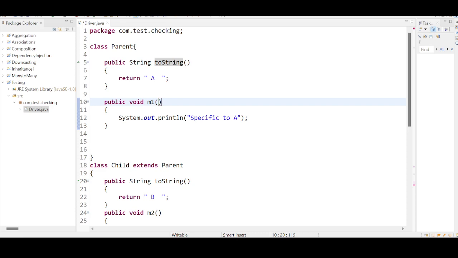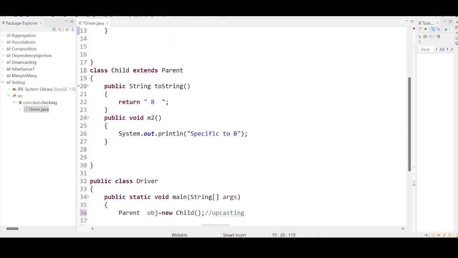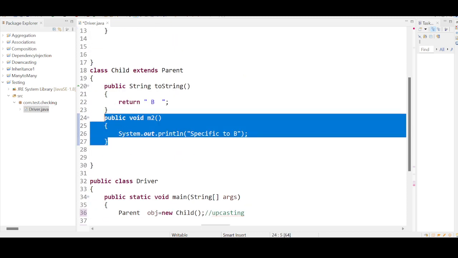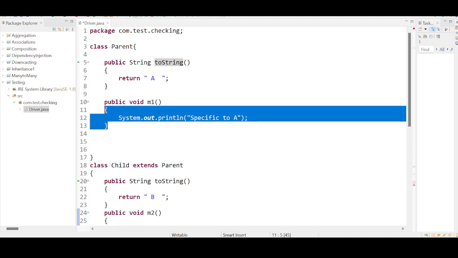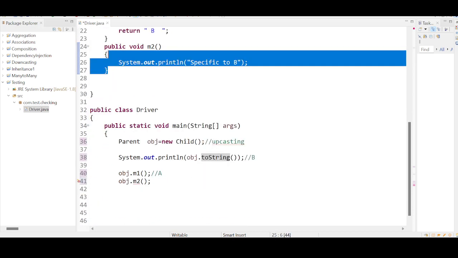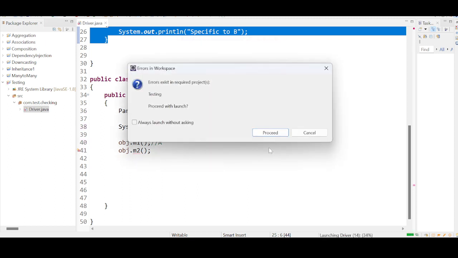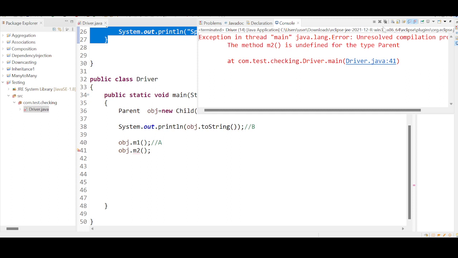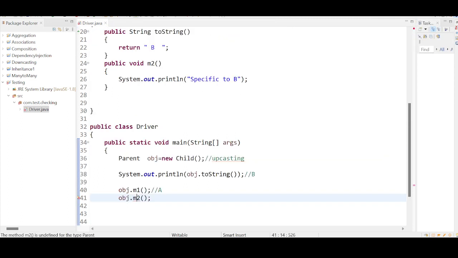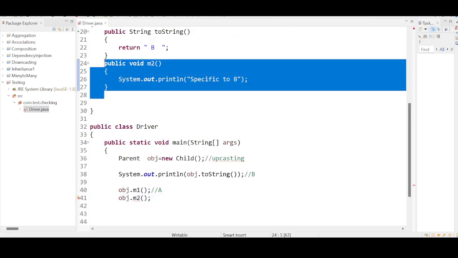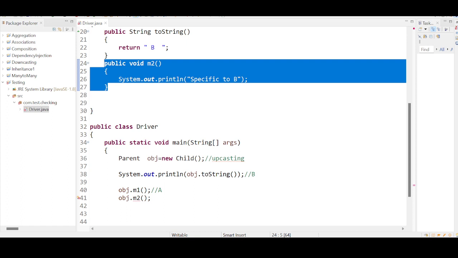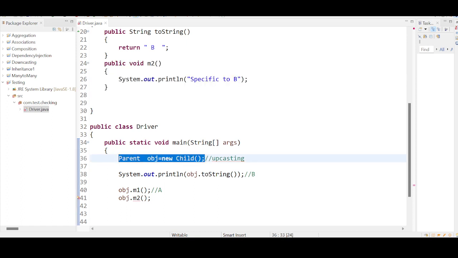You can access the specific method of the parent class, like m1, but you cannot access the specific method of the child class. That's why when I call m2, you are getting an error. See, there is a line here. If I try to execute this code, you will get an error: unresolved compilation problem. The method m2 is undefined. It says it cannot see the method m2. The JVM is blind to this method m2 because of the way the object is created.